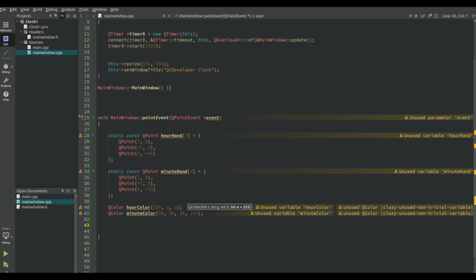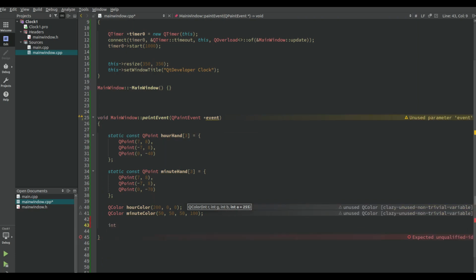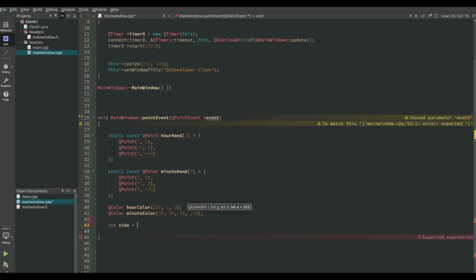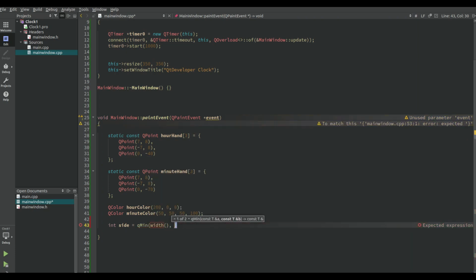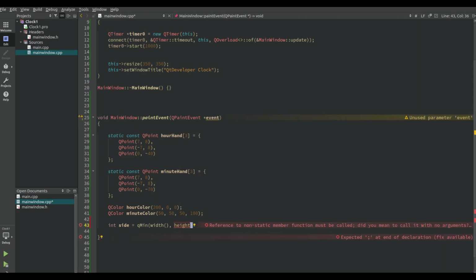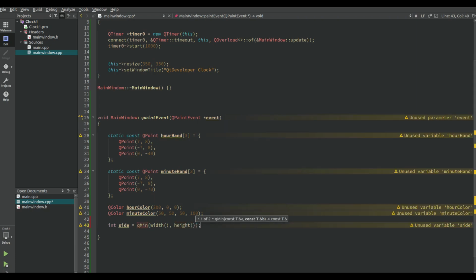Now, it's time to make a side. So let's make an integer, call it side. We're going to set it to a qMin, it's a handy little function. And I'll set that to the width and height. And what that's going to do is take the minimum of either the width or the height and assign it to the side.